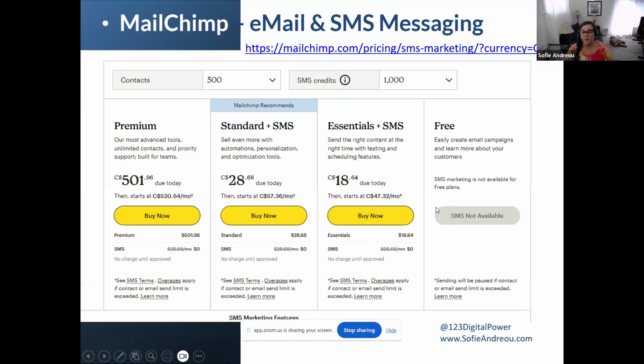If I wanted to buy a free MailChimp, I can. It includes your emails. I can't remember how many emails. I think 500 contacts is the free one, but it does not include SMS. Okay, so the free one doesn't include SMS. For $18 a month, it then starts today, send SMS, due today. Oh, and it's $18 a month. I do know that. I'm not sure why it says then starts at $47 a month. Oh, I think that's what's going on.